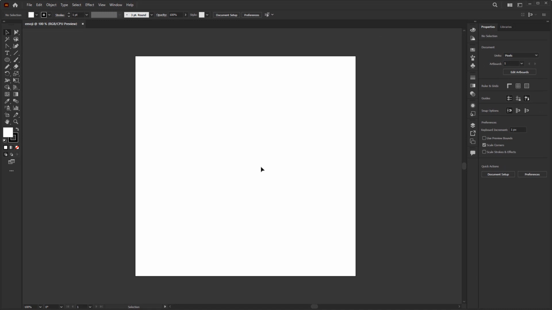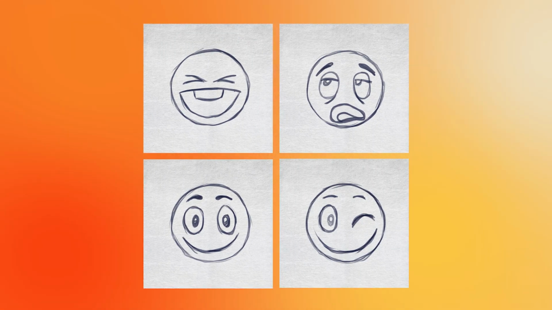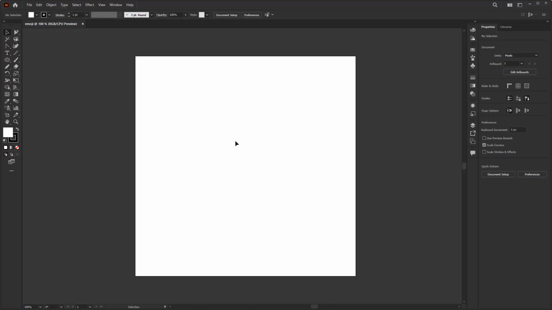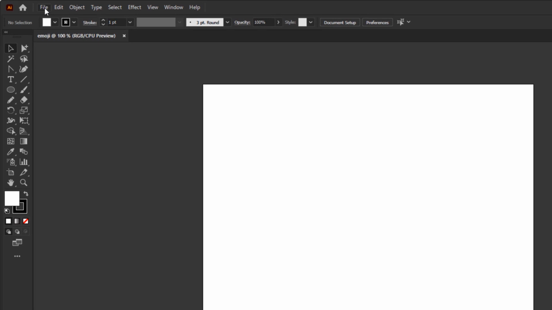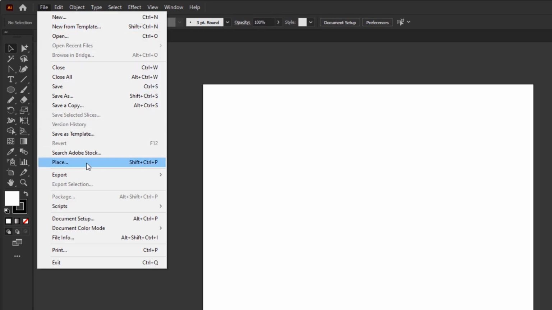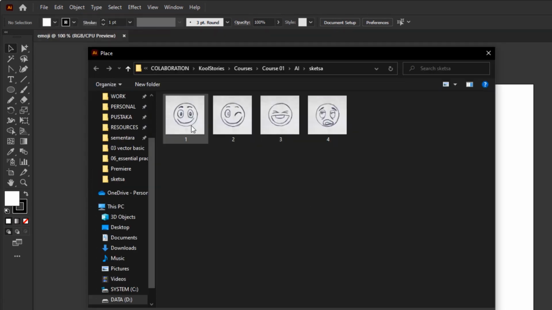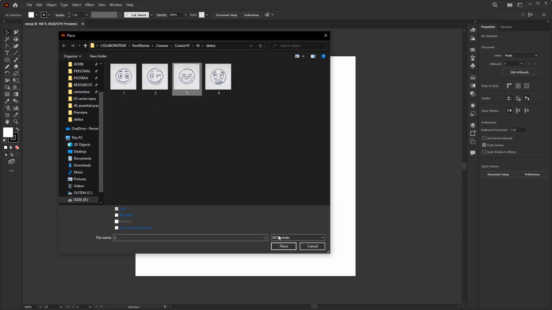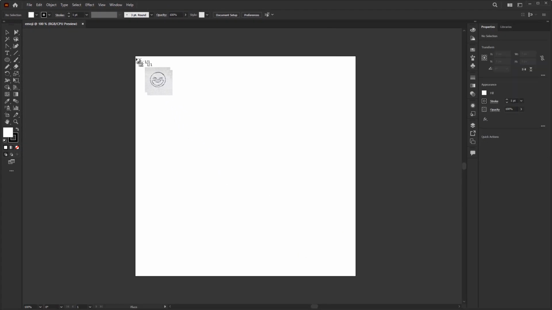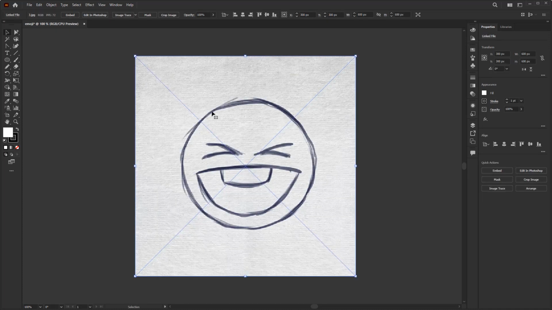Now we are in the Illustrator document workspace. I've prepared 4 emoji icon sketches for us to work with. To be able to use the sketch that we have created, we can import it into Illustrator and go to the File menu, and Place. And in this panel, you can select one or more sketches that you want. You just need to hover your cursor at the top right corner of the artboard and click. It will place the sketch you have right on top of the artboard.